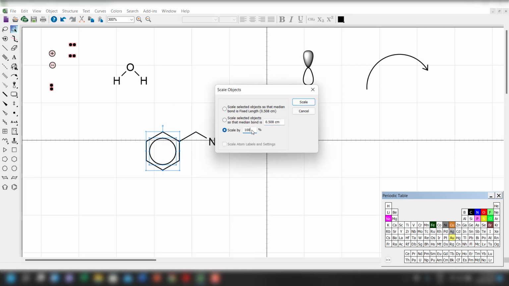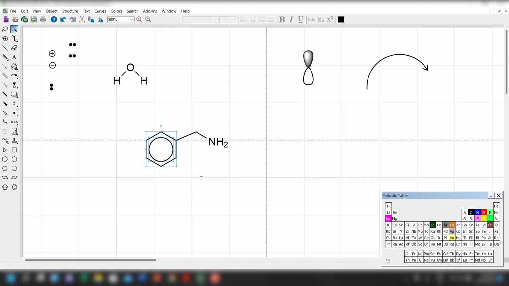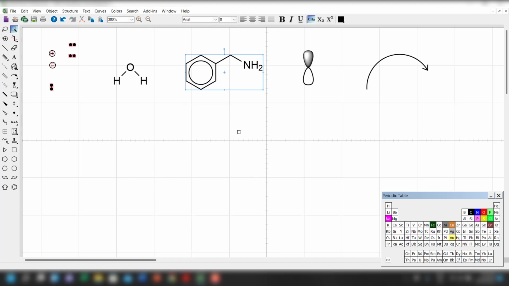So let's say you can scale it to say 90%. I think it helps a lot, so that it does not occupy too much space in the whole structure. Okay, then I can just scale this a little bit, so that the benzene ring does not seem overpowering. Yeah, so that is one feature you can look at whenever you want to draw.